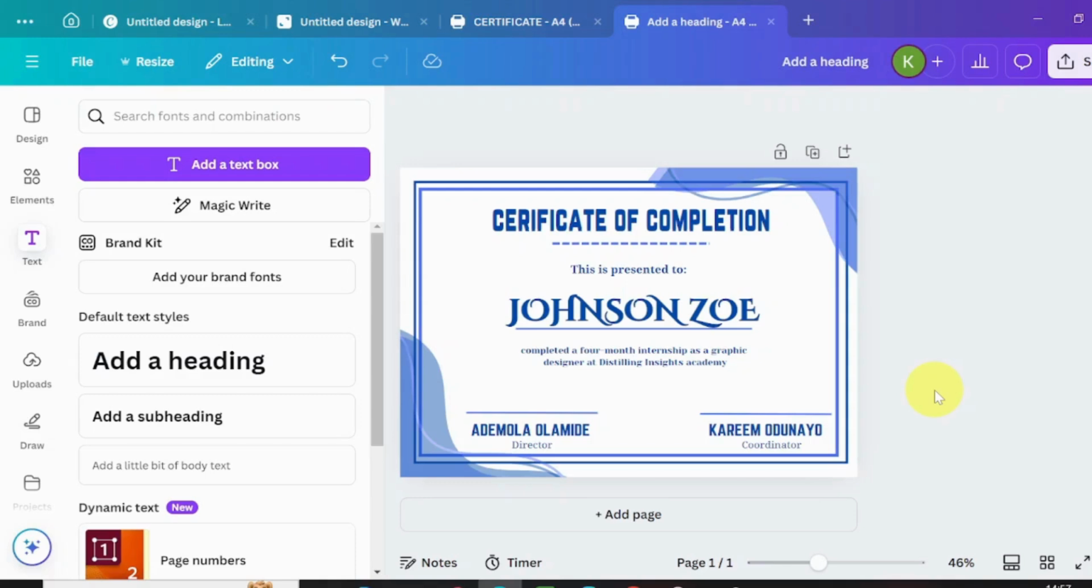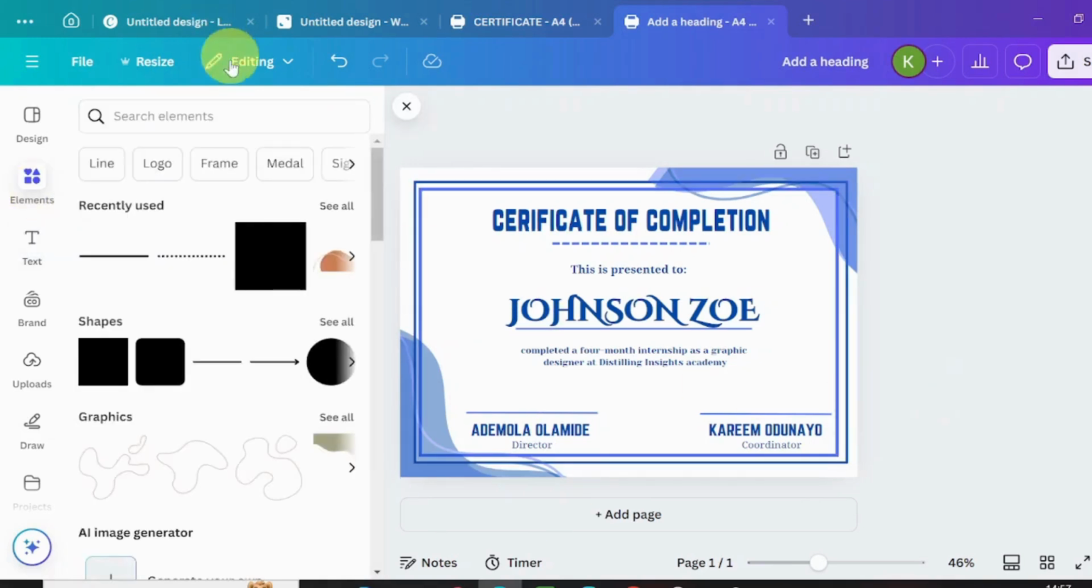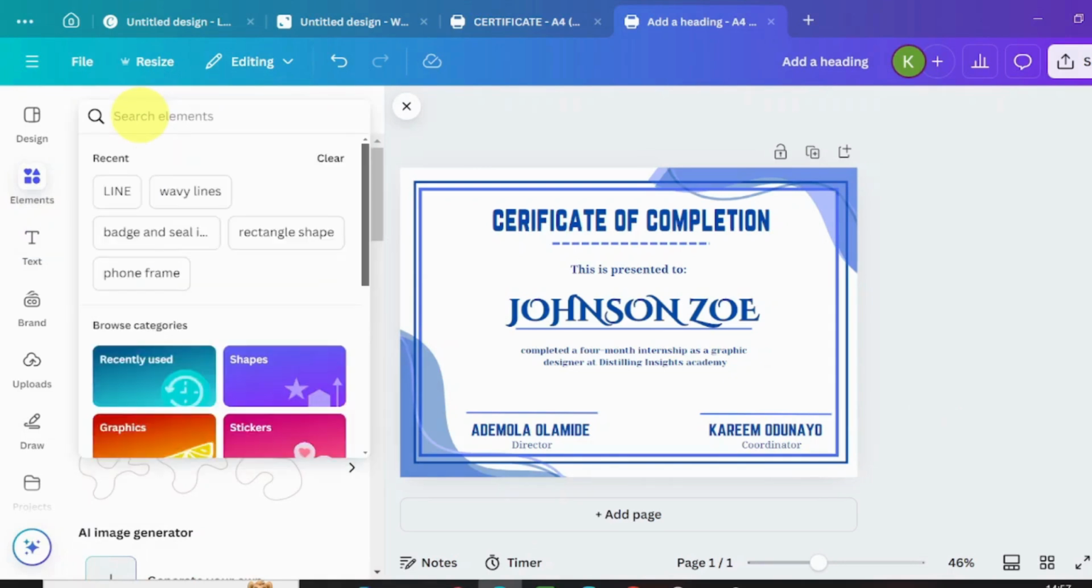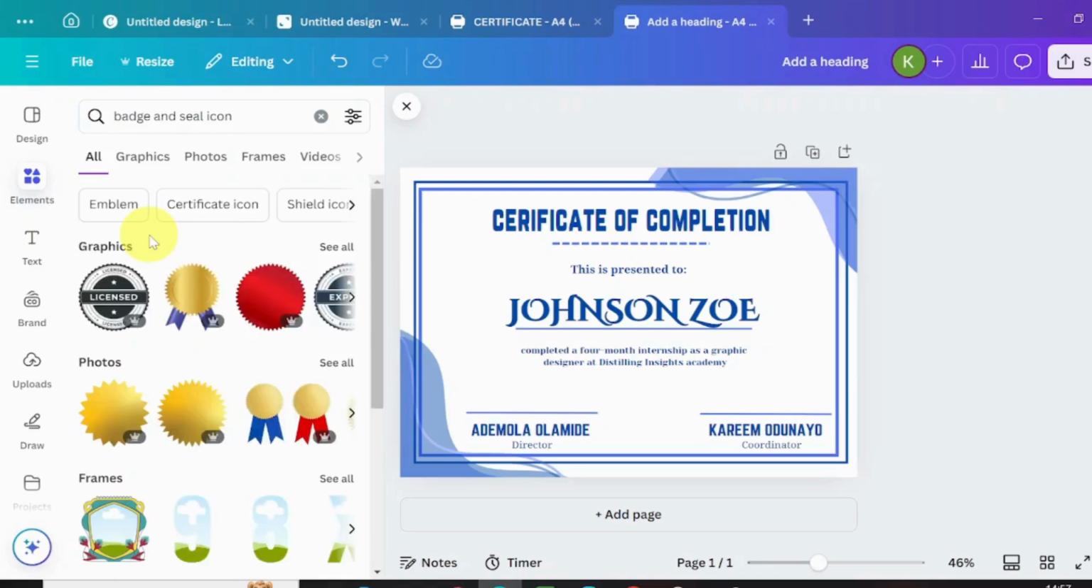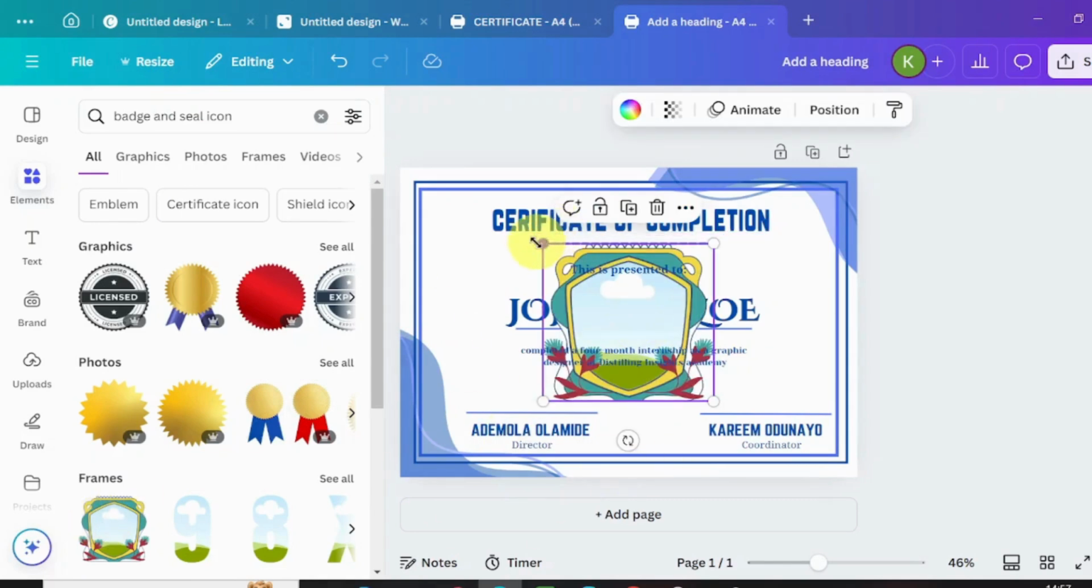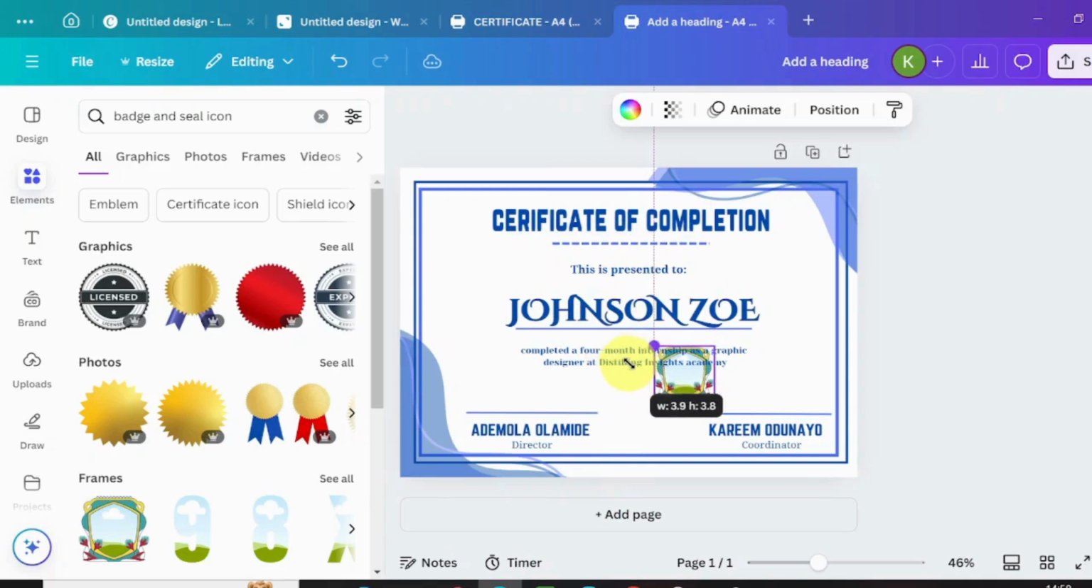We are okay. I almost forgot. There is one last thing that I forgot to add. Please go ahead to your element and search for badge and seal icon. I went with the frame under seal, then I reduced it to the minimal size because we need the logo of the academy. So I reduced it totally. It still is big and is okay like this.